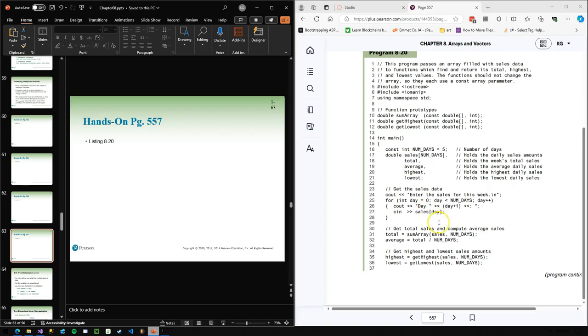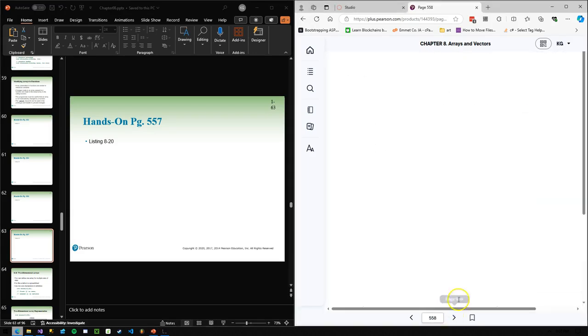This, all I want to point out. Yeah, okay. A good function note here, or program note here at the top. Good comment. Passes an array filled with sales data to functions which find and return the total, highest, and lowest values. The function should not change the array, so they each use a const array pointer. So just a little keyword const modifier, indicating that, let's jump to the function definitions.